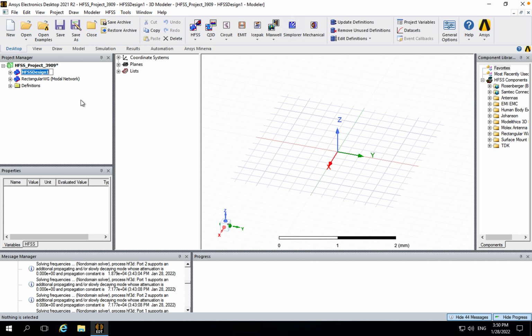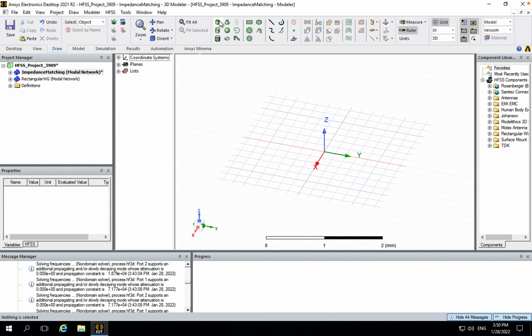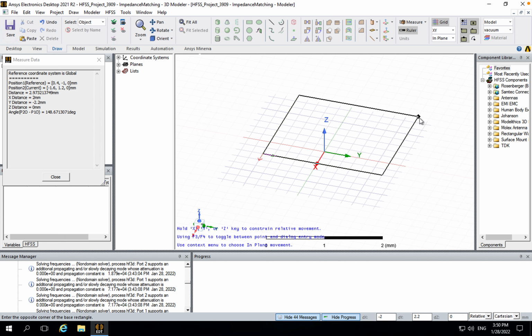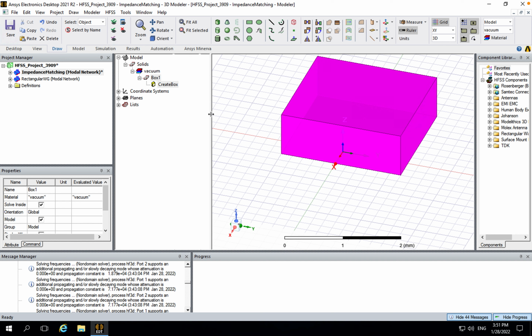And we will give that a name, so we'll call that impedance matching. So the first thing that we need for the patch antenna or the microstrip transmission line, which we're using as part of the question, is to create a substrate. So substrate is simply a box. So you can put a box somewhere there. The difference between this one and the rectangular waveguide is that our box will be a dielectric.